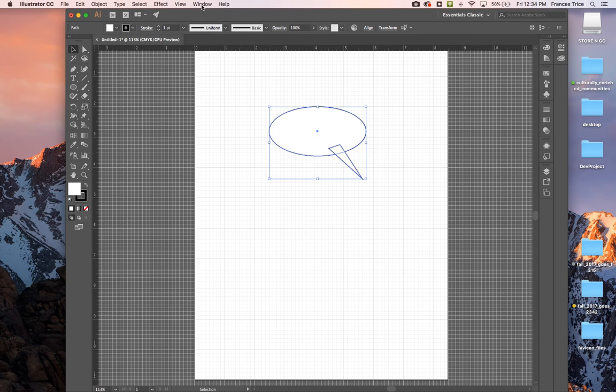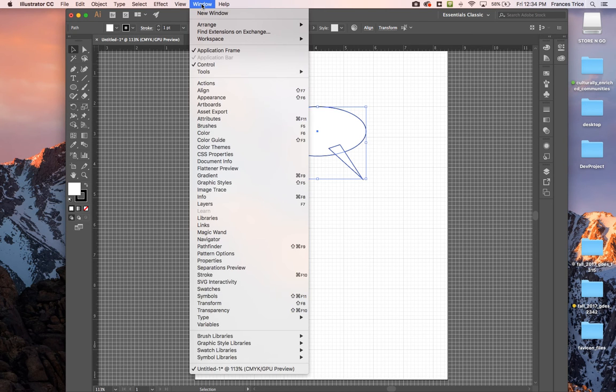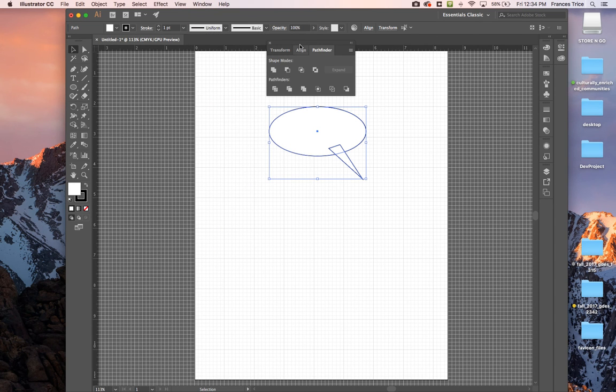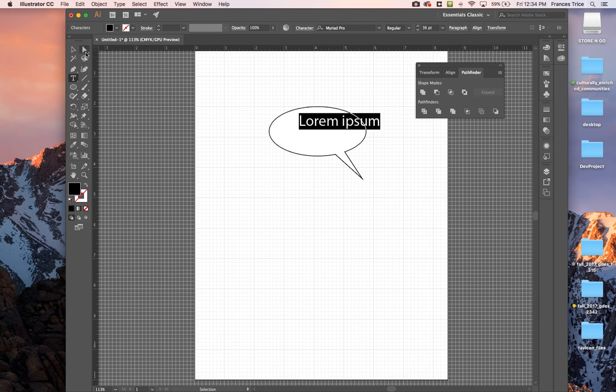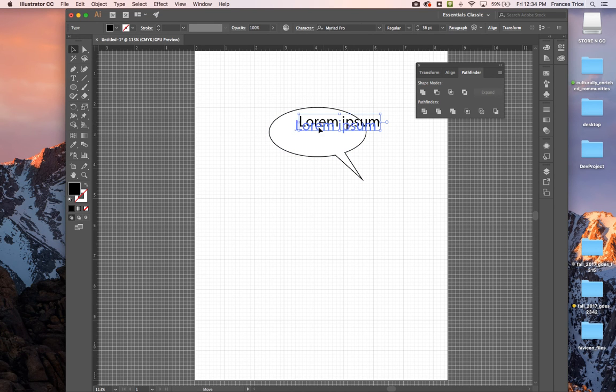With that, I'm going to go up to Window, and I'm going to choose the Pathfinder window, or floating panel. Put that over there. And I want to combine these two shapes, so I pick the first selection in the shape mode area. So now it's one shape. With that, I go to my text tool and I click into it. It adds a text frame for me. I can drag it around.